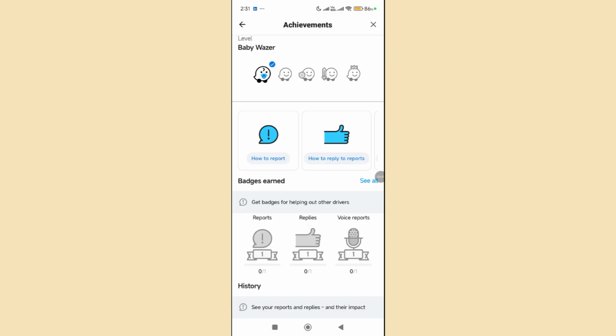Once you're viewing your report history, you can scroll through and review your past activity at your own pace. After that, you should be able to easily keep track of everything you've reported on Waze without any interruptions. It's also a good idea to check this section occasionally to see how active you've been and how you're helping other drivers. Taking this extra step gives you a better understanding of your impact on the Waze community.